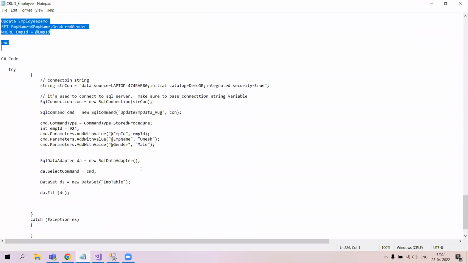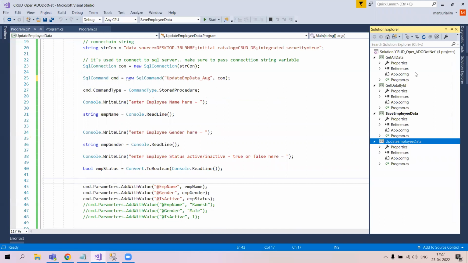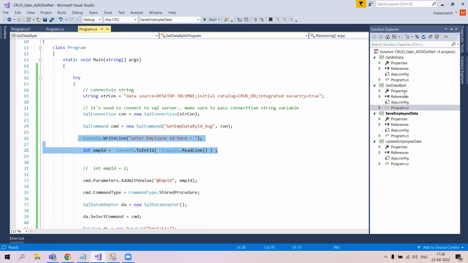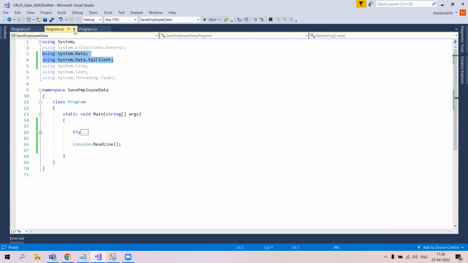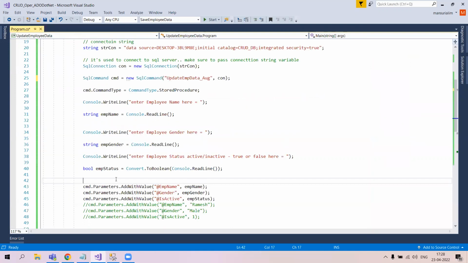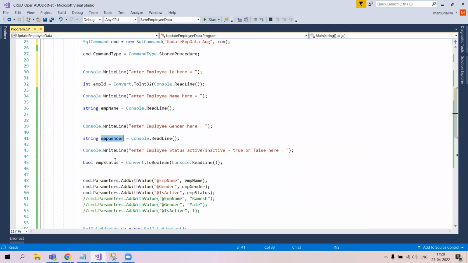So let's take this code. This is the code, right? But we will take it from our other code. We want this code only. Let's put it here inside the update code. So we will add this code here. The first parameter we are requesting from the console is employee ID, then employee name, then gender and employee status.